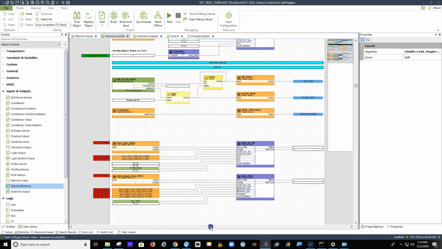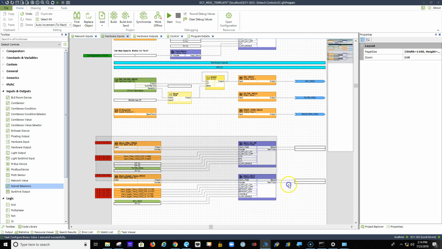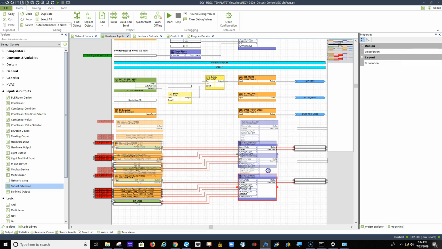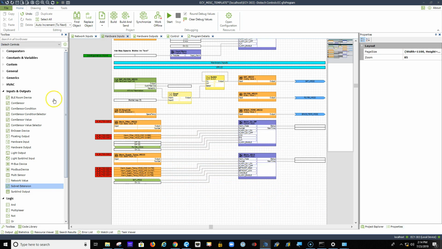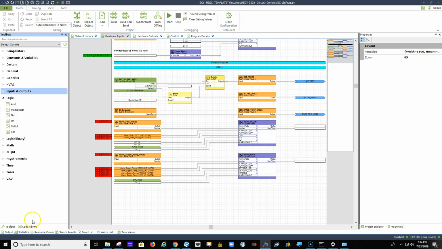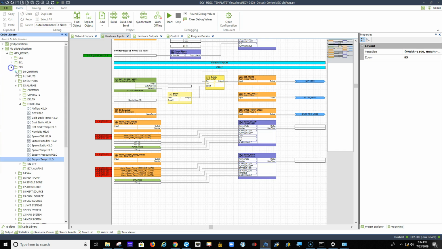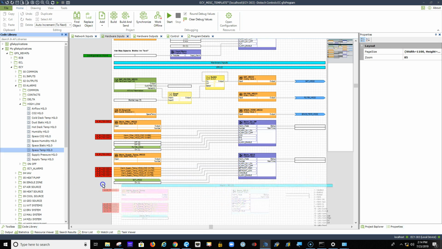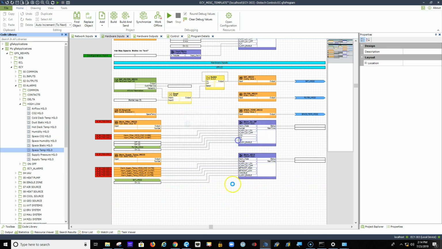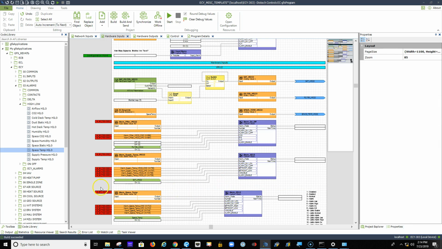All right, so now that I've done that filter and supply air temp alarm, I'm going to go back to my code library. I'm going to go into alarms again, and I want to add a high-low for space temp as well. I'm going to delete that.